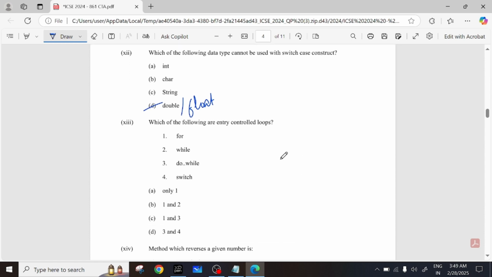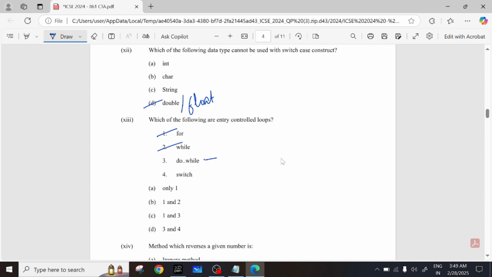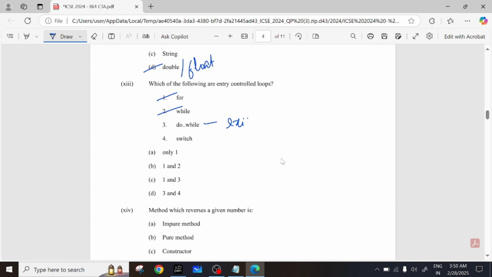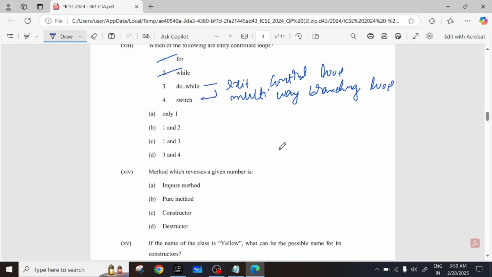Next, which of the following are entry control loops? Entry control loop means the condition is checked at the initial stage only. So for and while we check at entry, and this is the exit control loop. And the switch is what? Multi-way branching, not a loop. Next, so the answer is what? 1 and 2. I need to pick 1 and 2 here.